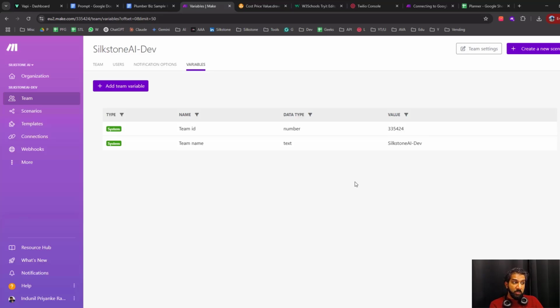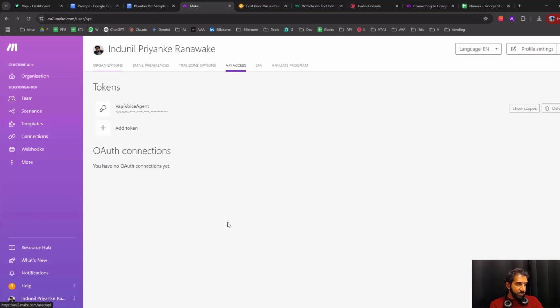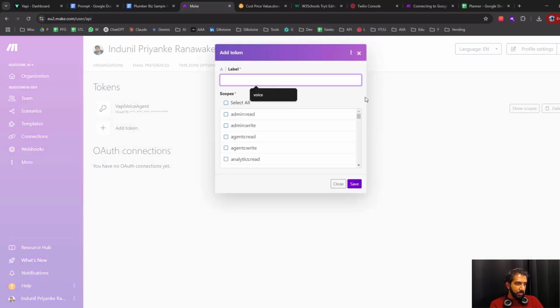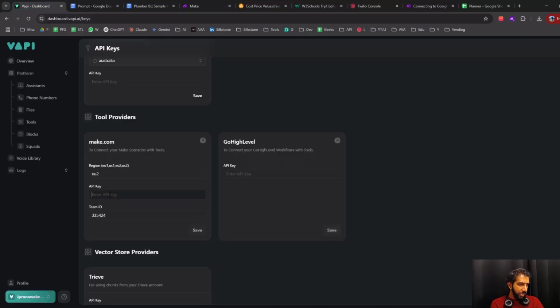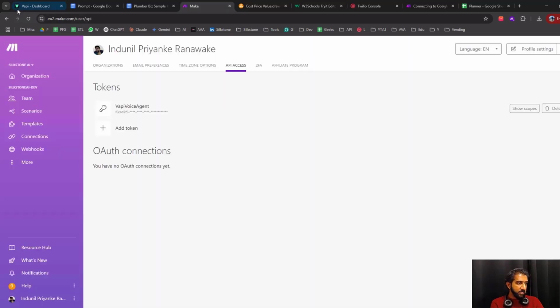And for the API key, you should click here, go to profile and API access. If this is the first time you're using, you may not have anything here. So you can add a token label. You can give Vappy voice and select all and save. If I do that, then this is your API key. I already have one. I'm not going to use this. You have to copy this and paste it here and click save. I'm not going to do that because I've already done it. That's how you make the connection.